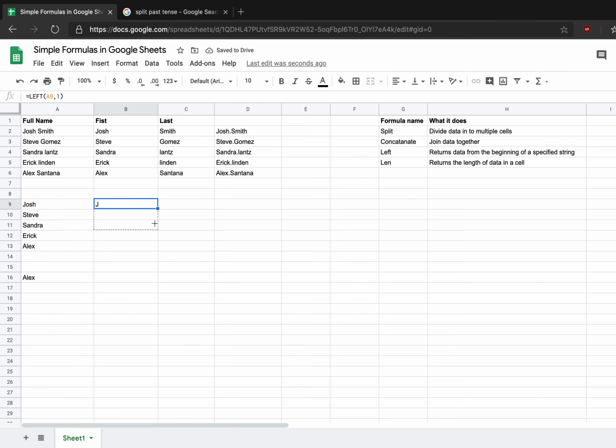You have a J as your initial, and as soon as you drag the cross down, that takes care of the rest. The last one is length. This one is very simple. It basically just returns the length of a particular string. So if I select that one, now I just gotta enclose the cell, click enter, and that gives me 4 as my result. So this was a quick tutorial on simple Google Sheets formulas.